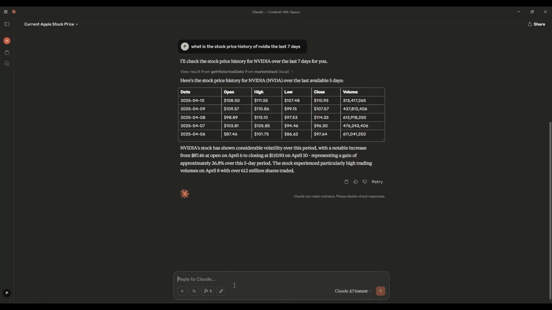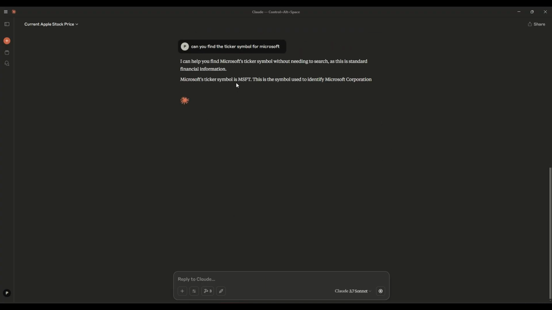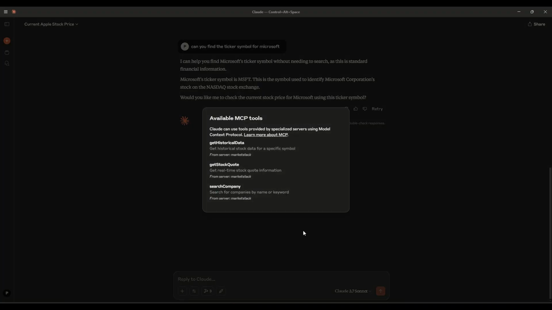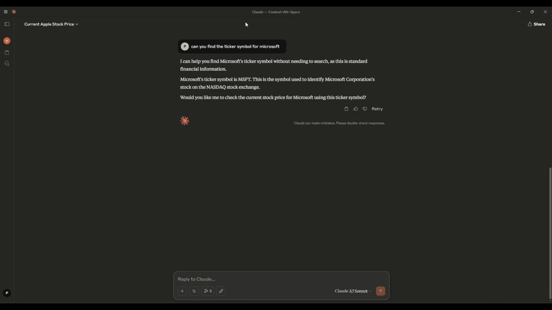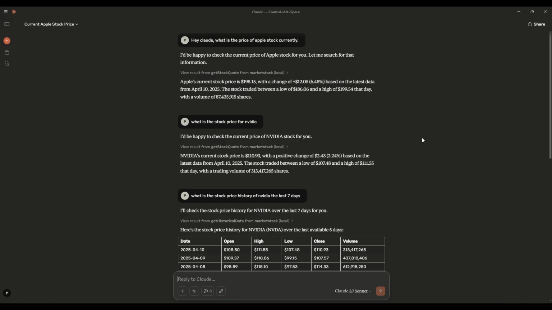Pretty interesting. Let's see, can you find the ticker symbol for Microsoft? I guess it already knows that. It doesn't really need to use our tool because it's basic knowledge. I'm not really sure what the actual tool, search for companies by name or keyword, would do here. But as you can see, this is essentially us using our MCP server to utilize Claude's information with our API requests.